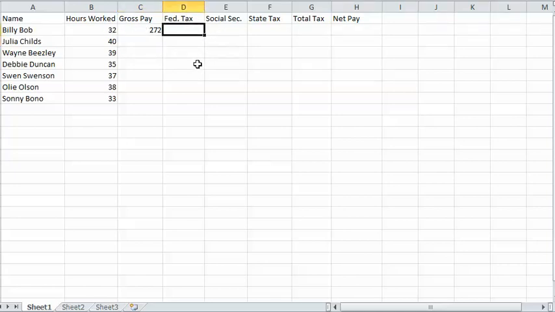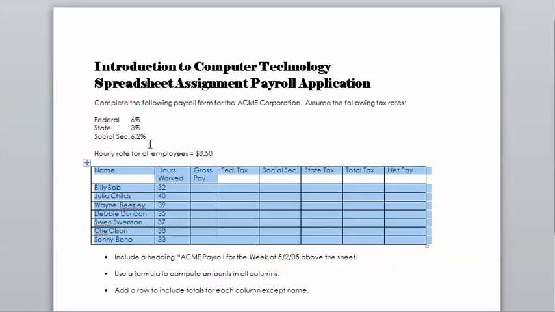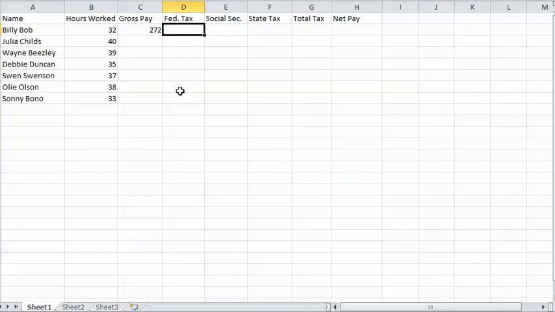Let's do a few tax calculations here. Federal tax from our sheet, if we flip back to that, is 6%. So going back to Excel, we're going to do another formula starting with an equal sign. This time we want the gross pay, which is C2, times 6, and then a percent symbol. The percent symbol is found above the 5 on the number row, and you can hit Shift 5 to get the percent. We'll enter that, and that's our federal tax.